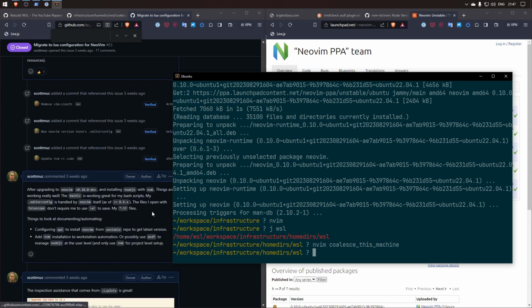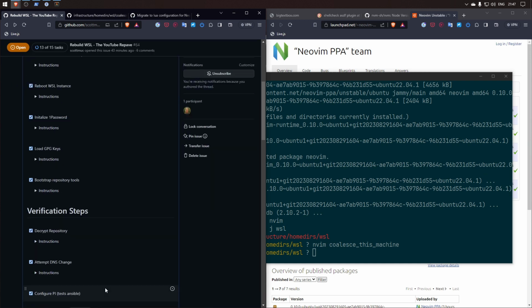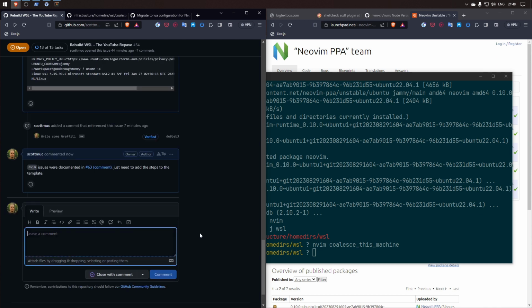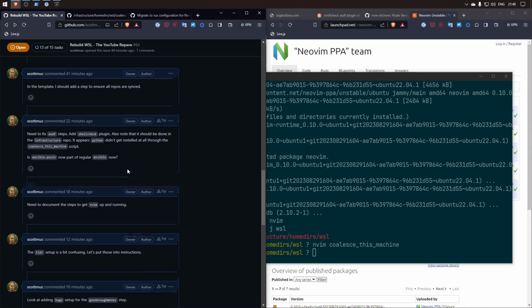So I'm gonna link to this comment. NeoVim issues are documented. Just need to add the steps to the template or automate. No, adding the steps to the template is fine because I might just choose to automate instead of updating the template. That is quite fine. All right. That's working. That's working. That's working.